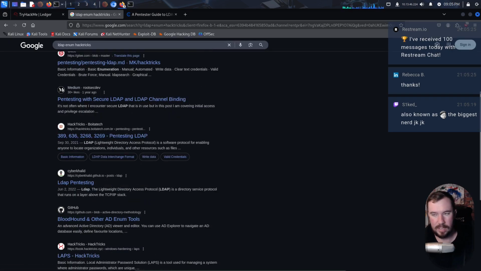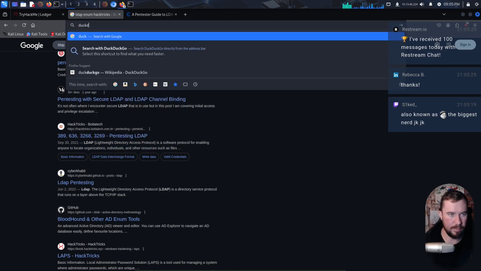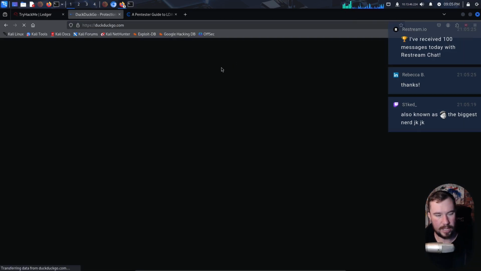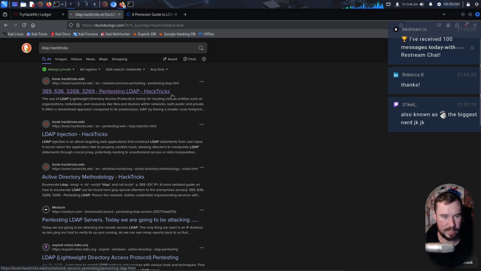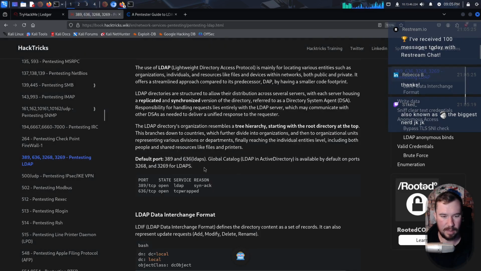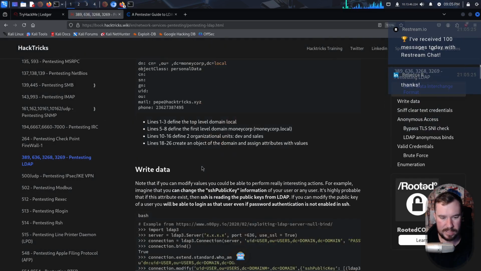Okay, so Hacktrix still is not on here, but DuckDuckGo actually indexes Hacktrix, whereas Google doesn't, I've noticed. See? We get the top thing. So is there anything I'm missing here?